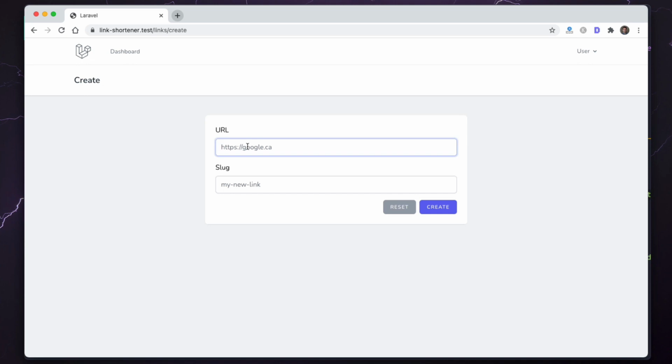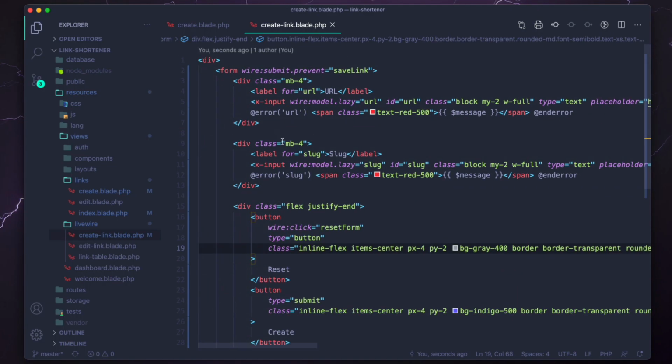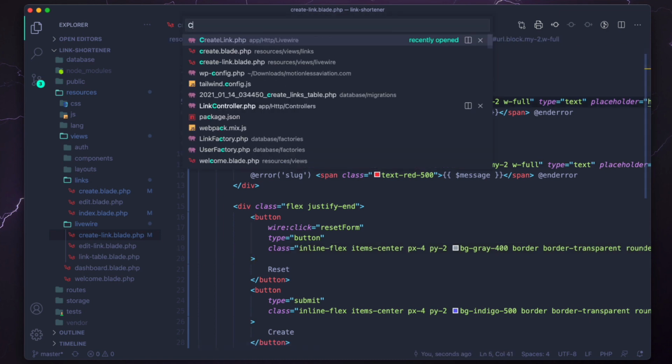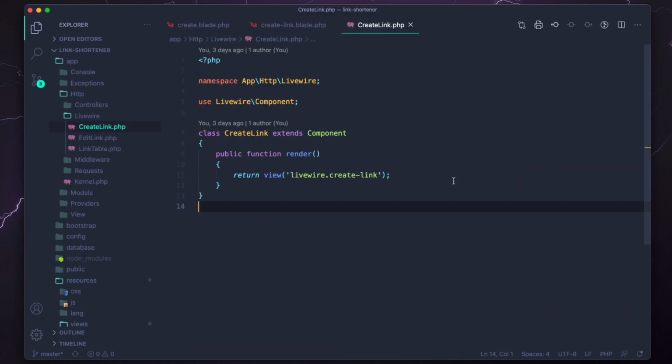So now if I enter a URL and a slug here and hit save, it should create this. Of course, none of this logic actually exists, and you can see that I'm binding to a wire model slug and wire model URL here. But if we open up the create link component, nothing is actually in there. So now the way to complete the create form is to actually set up the entire component.